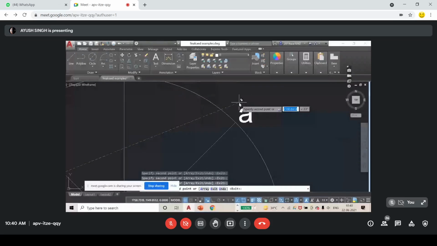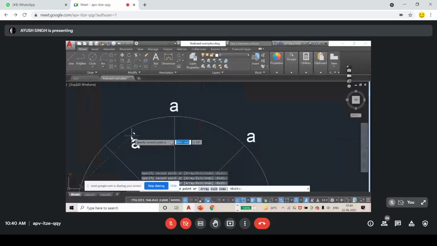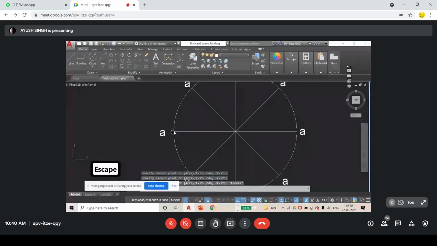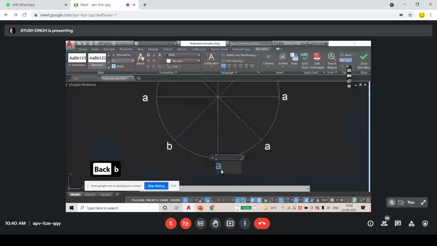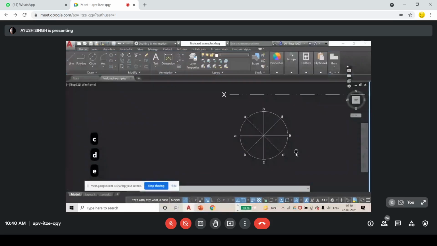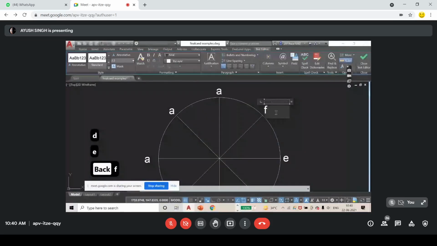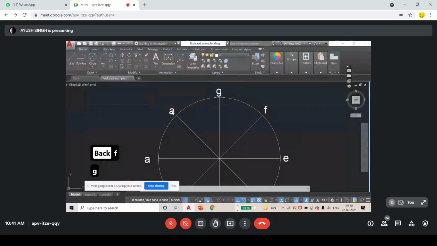So here I have marked these points. This is A, this is B, quickly doing B, C, this is D, this is E, this is F. H point should be there, G, and H. Okay, H. Done. Now 1, 2, 3, 4, 5, 6.